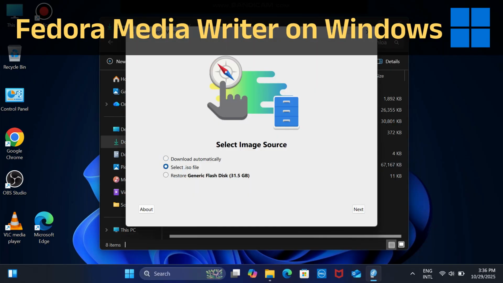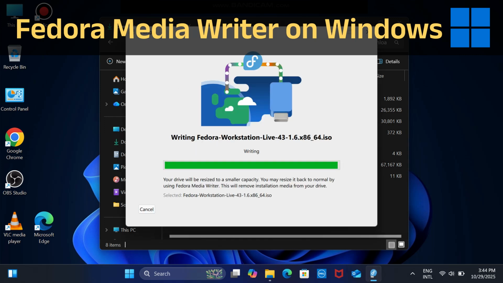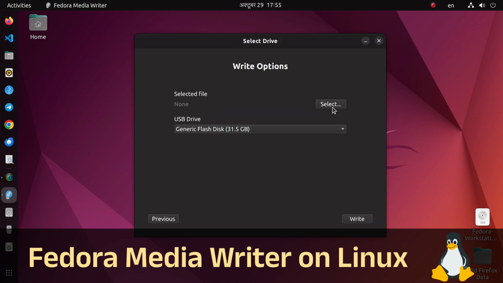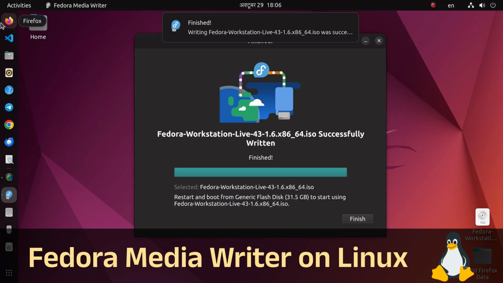Once installed, start Fedora Media Writer, select the correct ISO file and follow the next steps. It will take around 5 to 10 minutes to create the bootable USB drive.